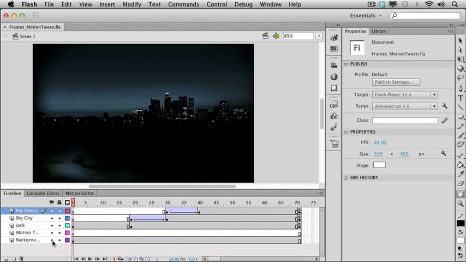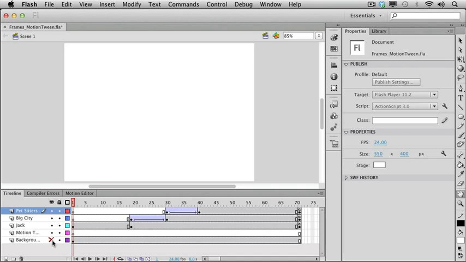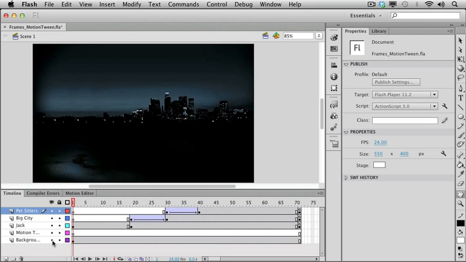Let's go ahead and turn the visibility off so you can see the document size. You may notice that the background image is a little larger, and that's okay. We'll just turn the visibility back on, but let's lock this layer in place so we don't accidentally move it around.